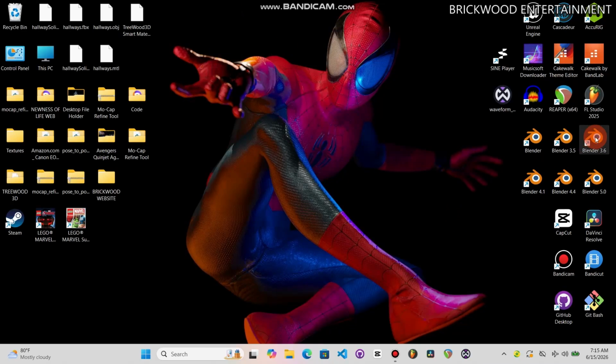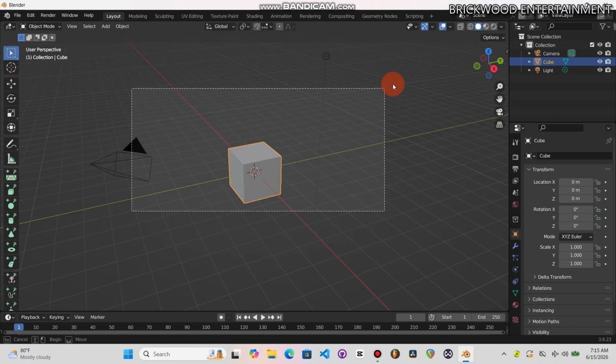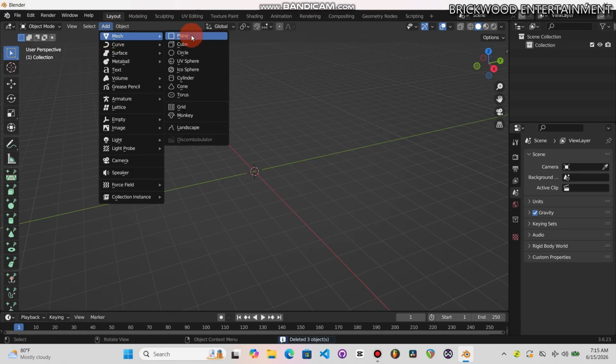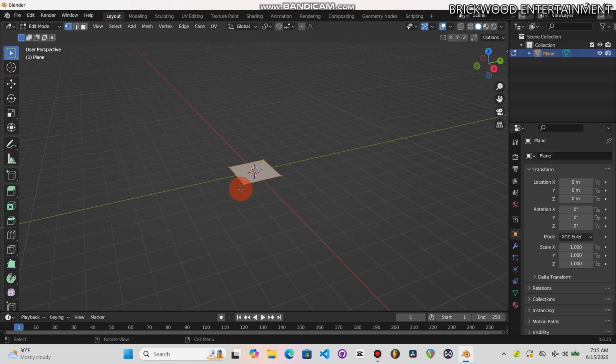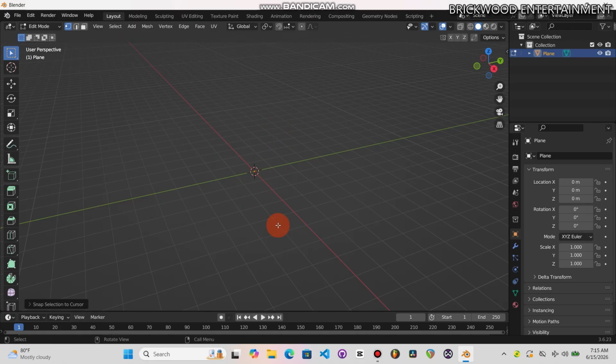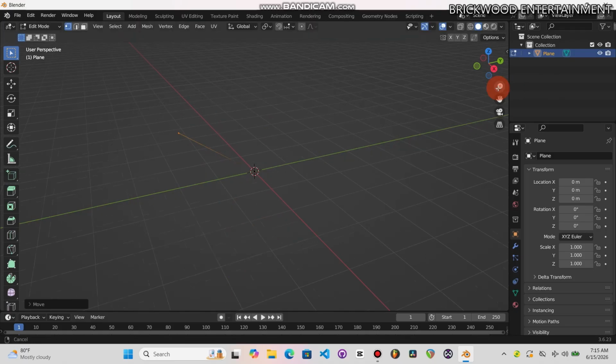I'm going to be showing you today how to make a Spider-Man web in Blender. You're just going to open Blender 3.6, click General, select everything, delete, add a mesh plane, go into Edit mode, select one vertice, invert the selection, delete the vertices, select that one vertice that you still have, press Shift S and put it into the cursor, extrude it on Y, then press G, then Z, just to give it an angle so we know what we're doing.